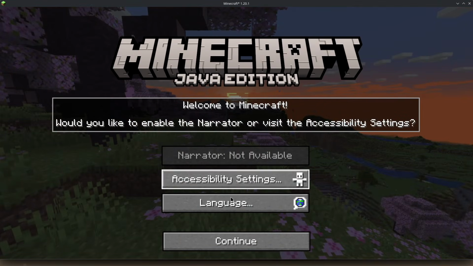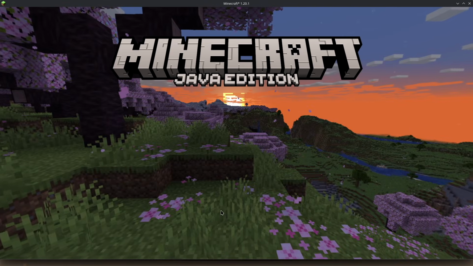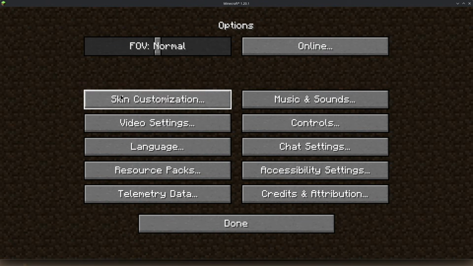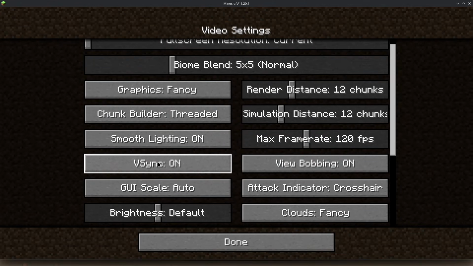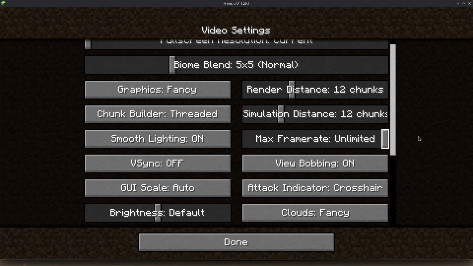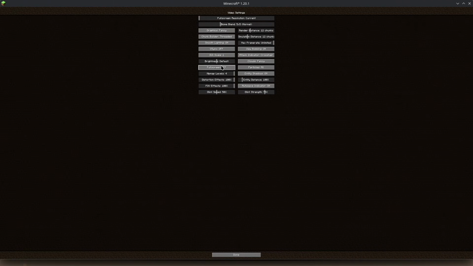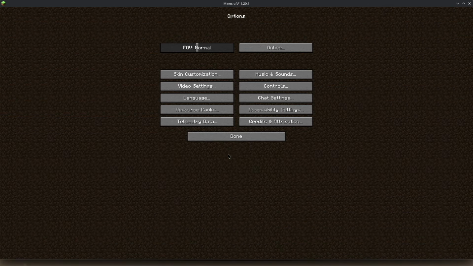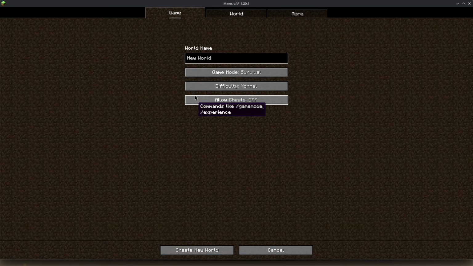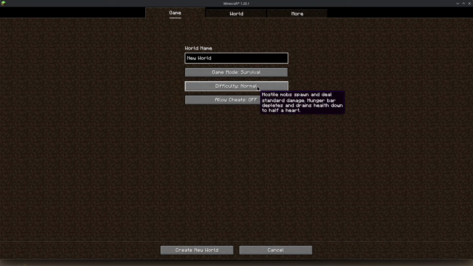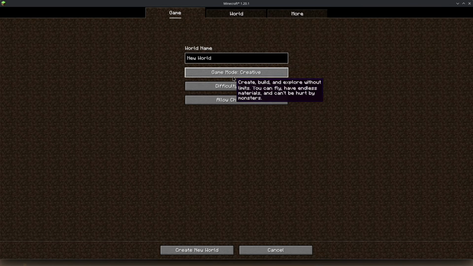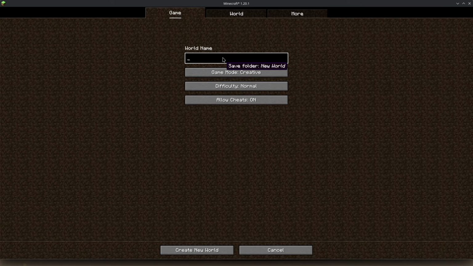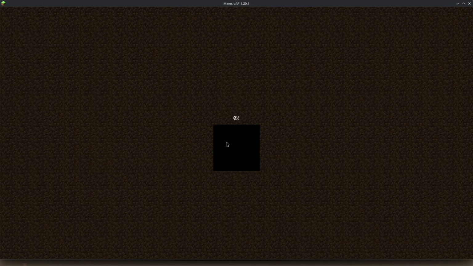It is launching. Okay, first go to options, video settings, and turn VSync off. Cap the frame rate to max. The GUI scale you can set to 2, just for clear visibility and not too big. And done. Just launch it. New world. I'll not be choosing survival mode, I'll be using creative mode. Let's just type in the Indian Pengu. Okay, now create new world.